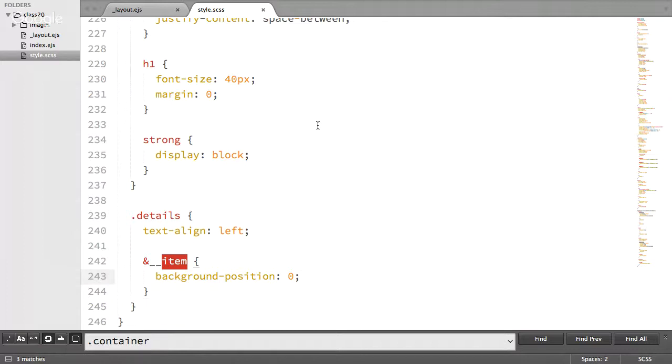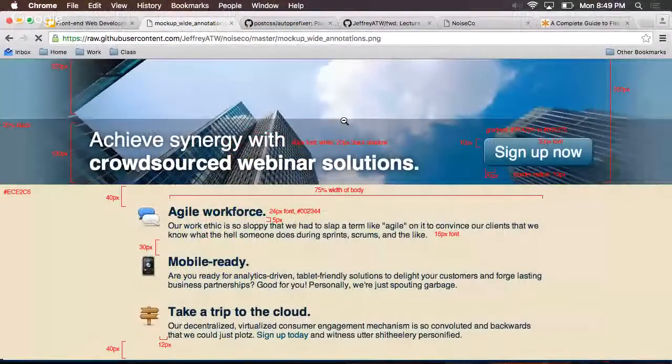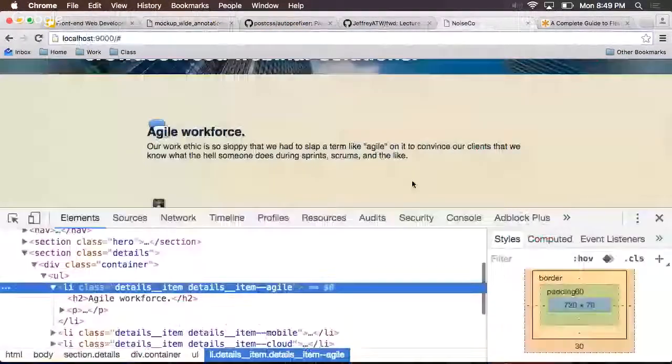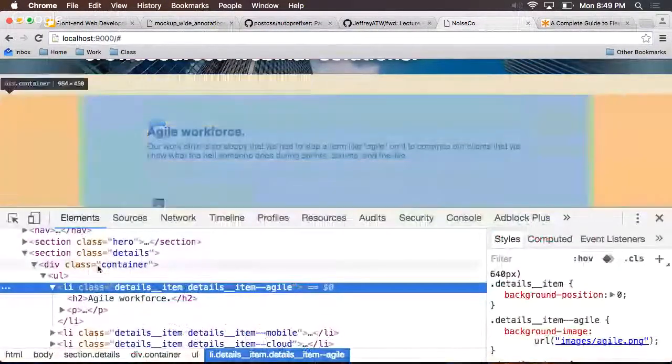Remember from last week we used this BEM syntax thing in Sass, which basically makes a rule of details__item, just kind of adds onto it. Pretty cool. My syntax highlighter doesn't seem to like it, but don't worry about that. Oops, underlined the wrong thing. Okay, great.